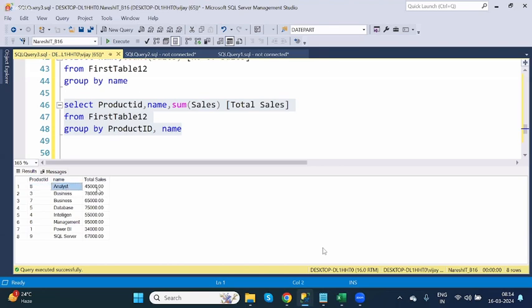Then it is showing total sales. Whatever sales is there, the combination of these two, that only it is. See here, 3 and business. If I'm mentioning only name, then it will calculate the total of the sales. But here I'm mentioning product ID as well as name. That means combination of 3 as well as business.